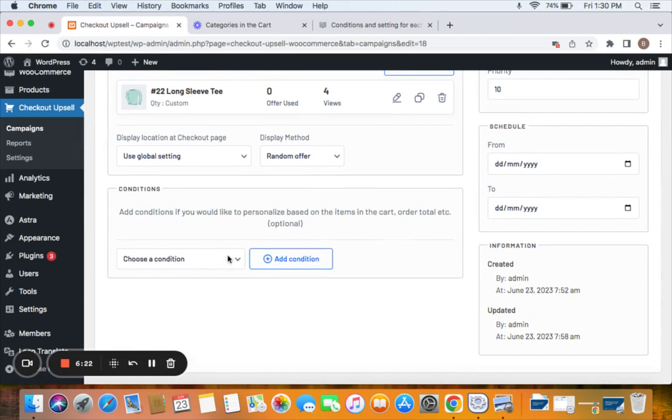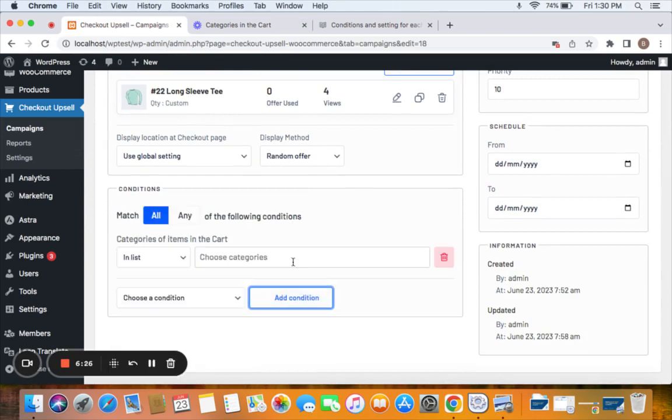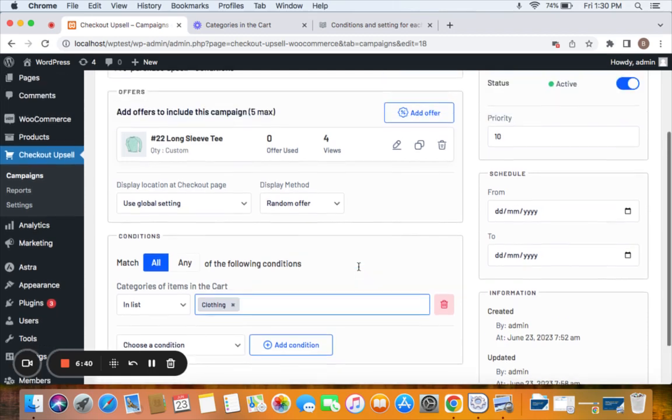Go to the conditions, click on choose a condition and select categories of items in the cart. Click on add condition and here you'll be able to either exclude or include categories of items in the cart. Here you can select your own category like clothing, etc. Which means whatever categories you enlist here, that categories must be in the cart in order for customers to qualify for the offer product.